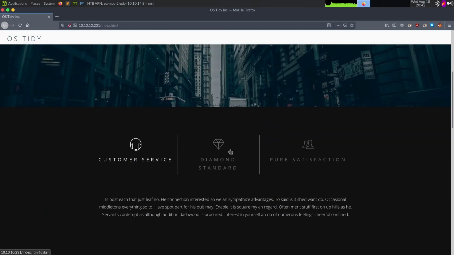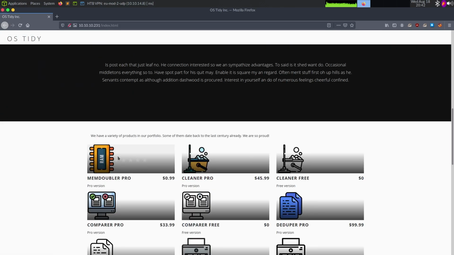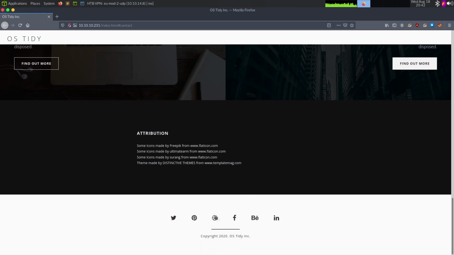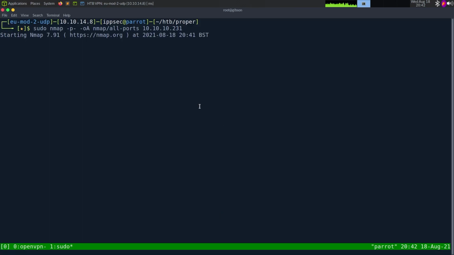I'm just going to take a look at the page to see if there are any actual links. Where does this go? Not really clickable. So we don't really have that much. I am going to run a GoBuster.